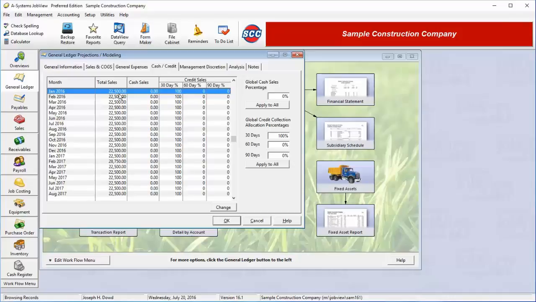Goods Sold tab. For each listed month, we need to indicate what percentage of those total sales will be cash sales. Cash sales are sales in which you receive the cash during the same month in which you make the sale. Credit sales are sales for which the cash will not be received until a subsequent month.